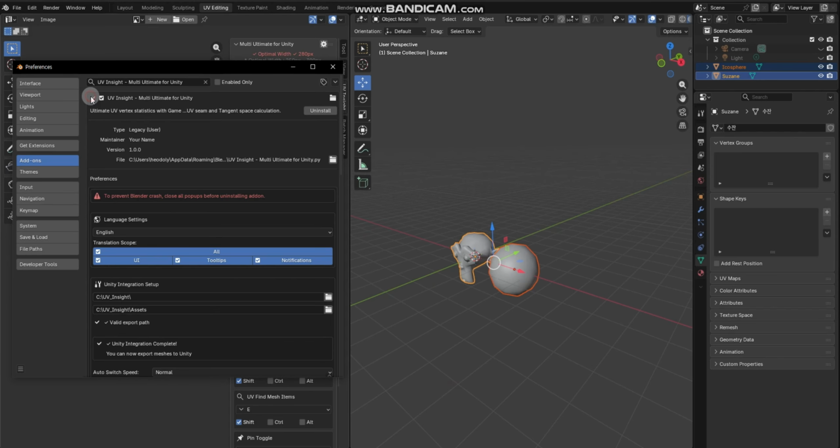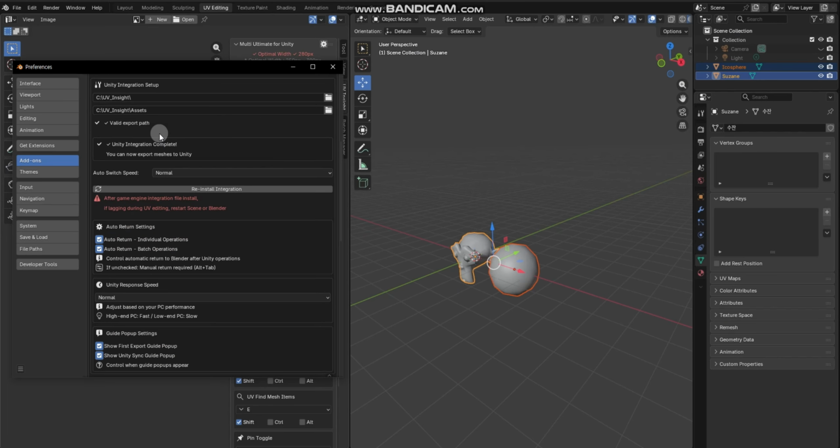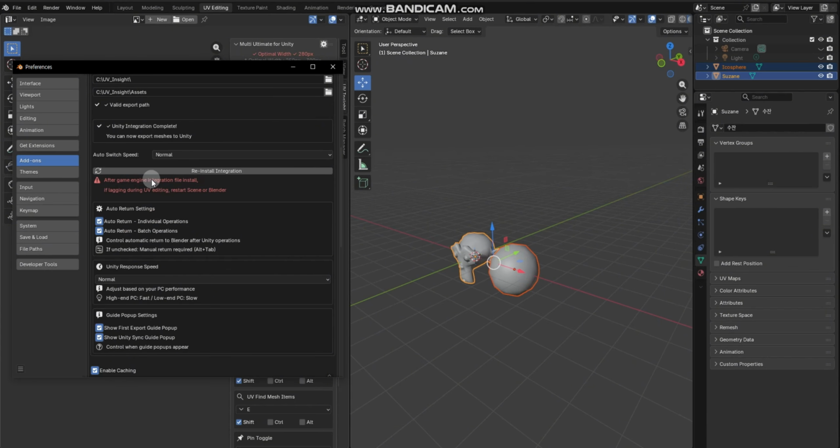If you run into any issues with the Unity connection, click this Reinstall button in the UV Insight Preferences to reinstall.